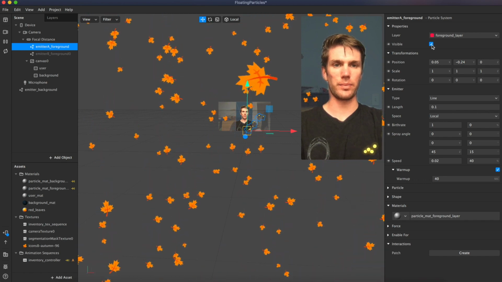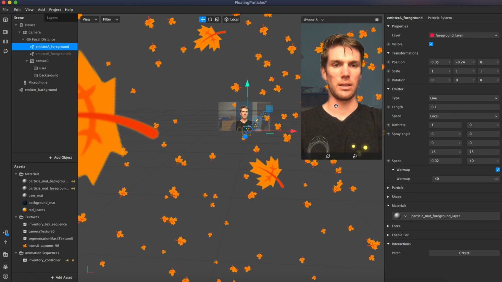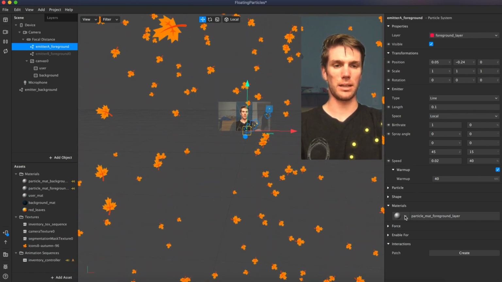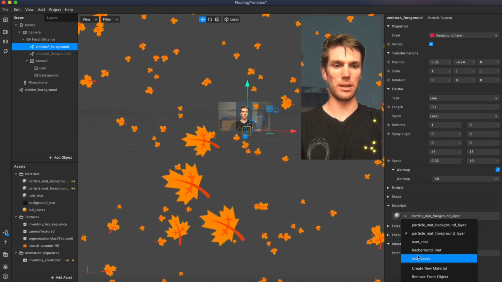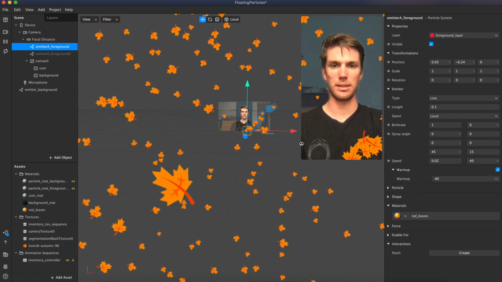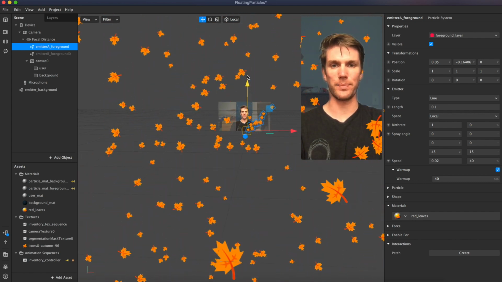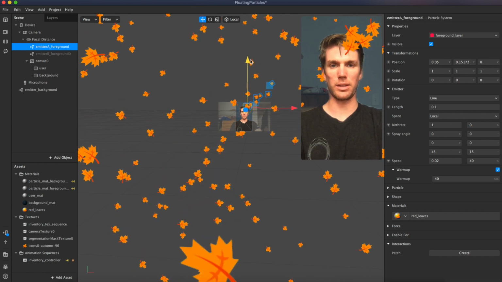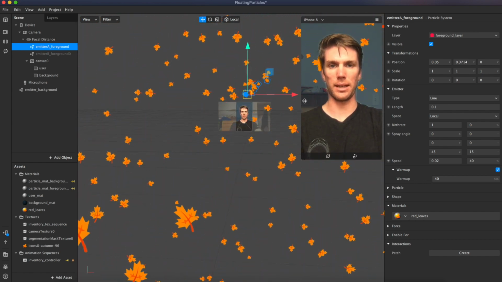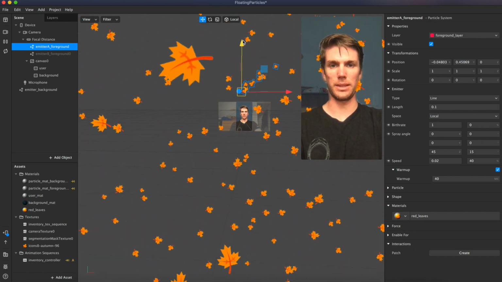And here we go. So I'm going to do the same thing, and I'm going to make this from the particle material foreground to the red leaves, which are very orange, but we can change them to be red in a second. Same idea. I want these falling down, not up. So I'll bring them above my head and to the left a little bit.